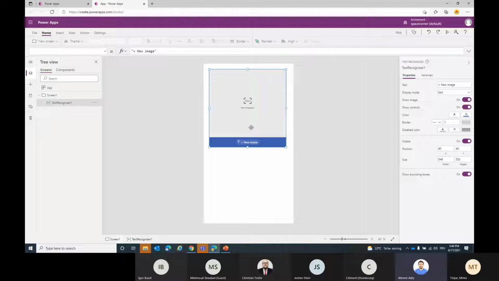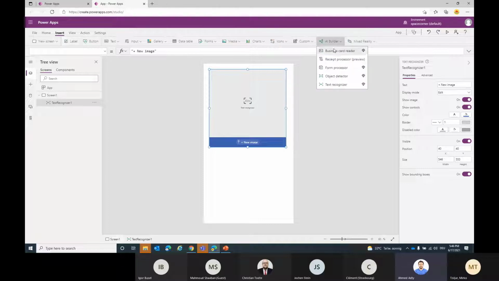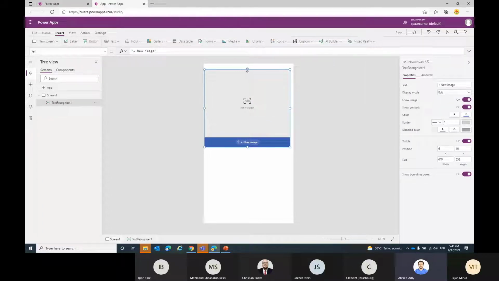So here it creates text recognition. If you don't want to use that one, you can still do it from Insert, AI Builder, and you have here a set of components that you can add. This is the one that we used. Notice that it is premium, but we are going to discuss that later. So here is my component, and I want to start using it.